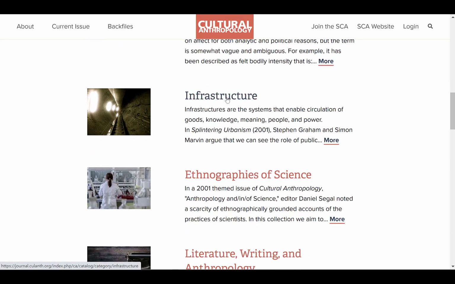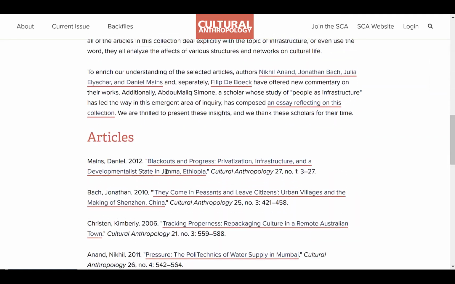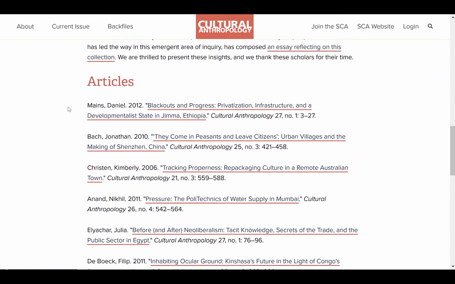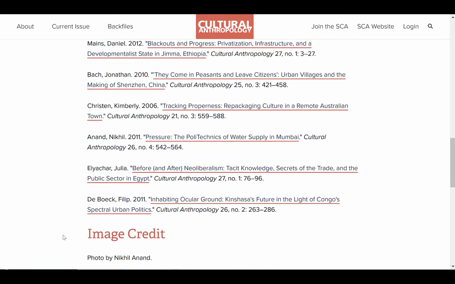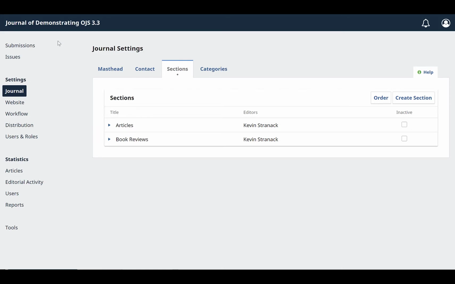So if we pick one, infrastructure, there's a bit of a description about it. And then we can see a list of articles. And these come from different issues from across the years, but they're on this similar topic of infrastructure. So it's really a nice way to curate a collection of articles to help your readers engage in a discussion about this topic. All right, let's jump back to OJS.